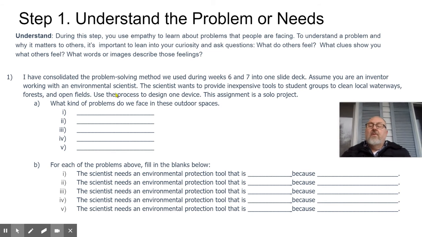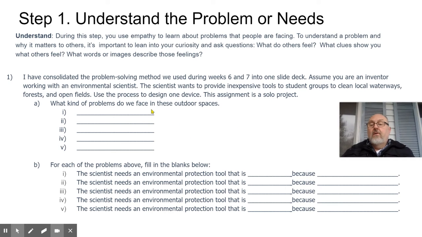Assume you are an inventor working with an environmental scientist. The scientist wants to provide inexpensive tools to student groups to clean local waterways, forests, and open fields. Use the process to design one device. This is a solo project. So I provided three videos that will give you a whole host of environmental problems that you can consider, or you no doubt are aware of a number of your own.